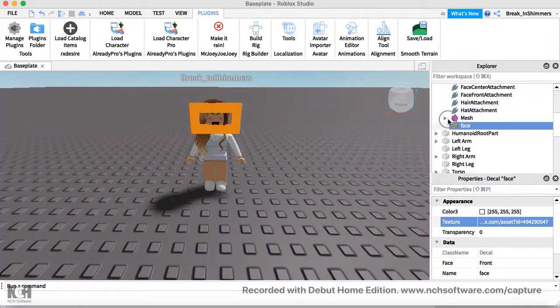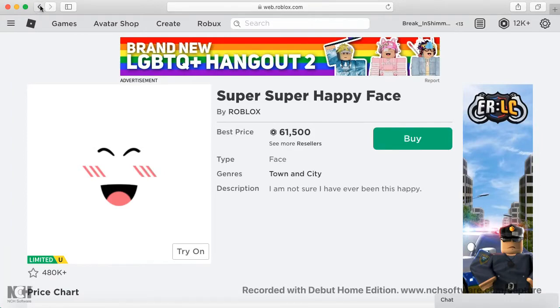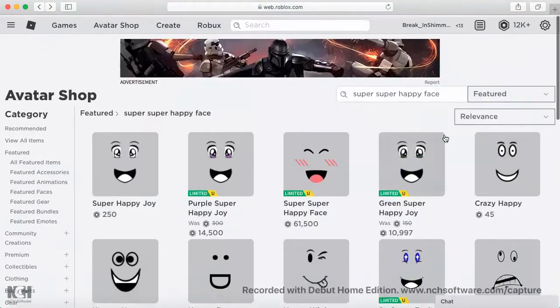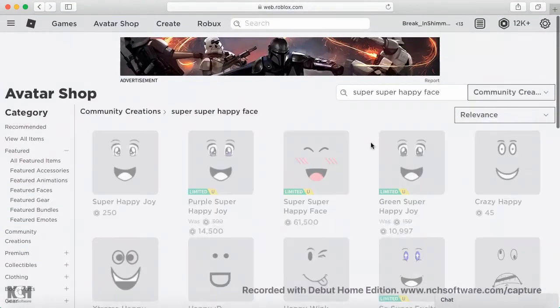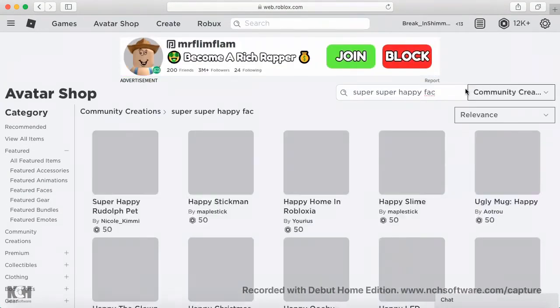It's really simple, but at first, if you don't know how it works, it will be very complicated. Now, let's say I want something from the UGC catalogs. I'm going to go to Community Creations.